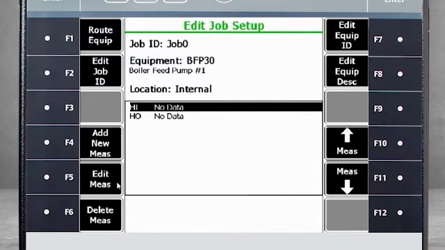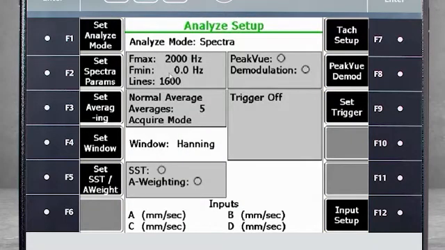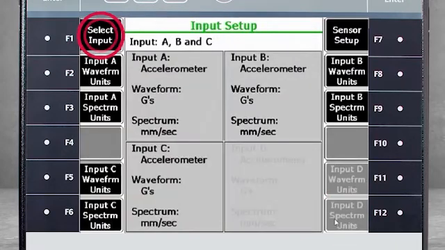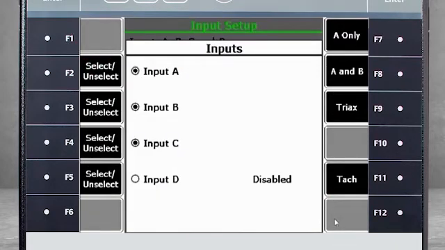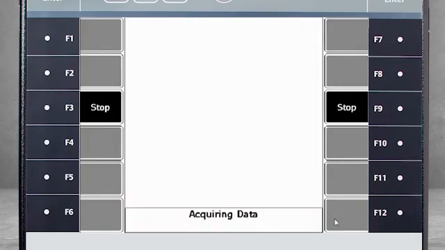Now I will start the machine so we can collect some data and select F1 Manual Analyze. Here it is indicated that I will measure from 0 to 2000 Hz, 1600 lines of resolution, and with 5 averages. I am measuring only horizontal, vertical, and axial direction, so I will disable Channel 4. I select F12, then F1 Select Input, and deactivate Channel 4. Now I can collect data from the inboard location.